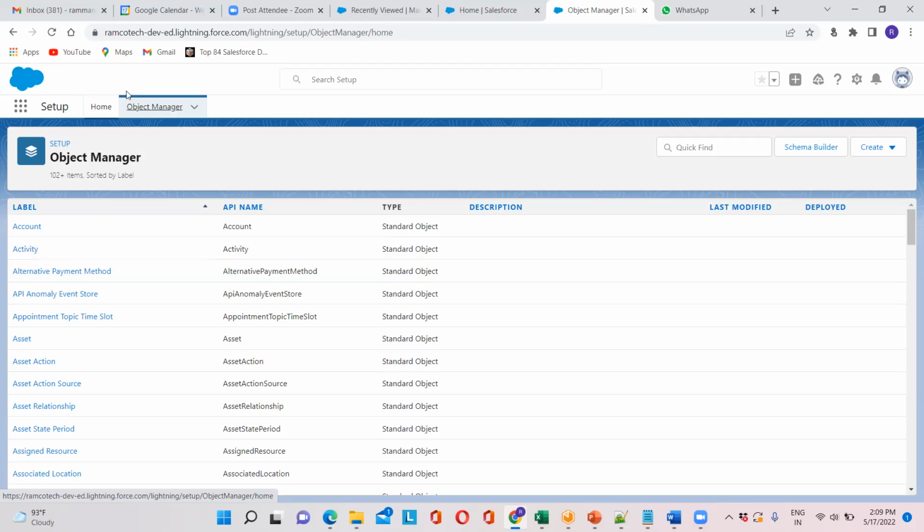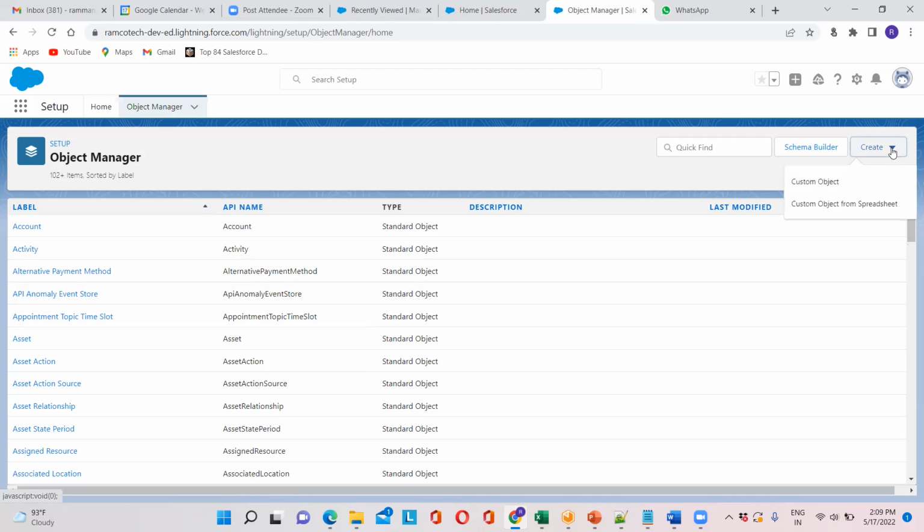As I said, this application we have created for our own purpose. But in the fundamentals itself, I said Salesforce is providing ready-made applications. When they provide ready-made applications, by default we get some objects. Those objects we call standard objects. Now we are going to create one custom object. Custom objects are the objects we create as per client requirement. So here, just click on create, and here we can see custom object and from spreadsheet. I'll explain both. So first click on custom object.